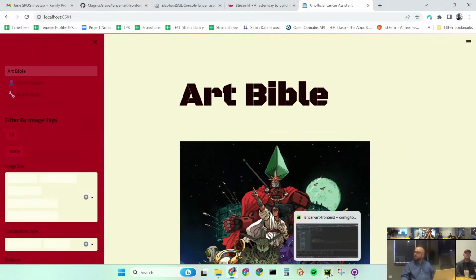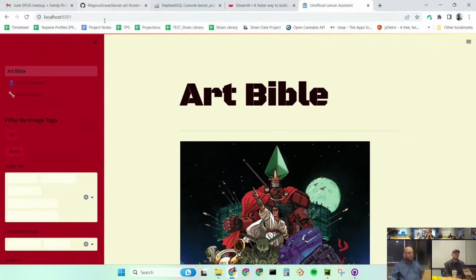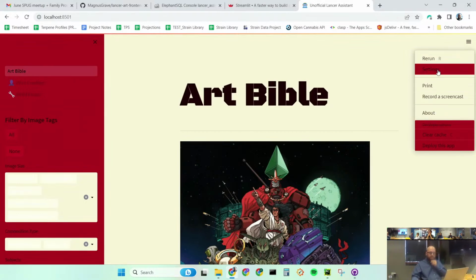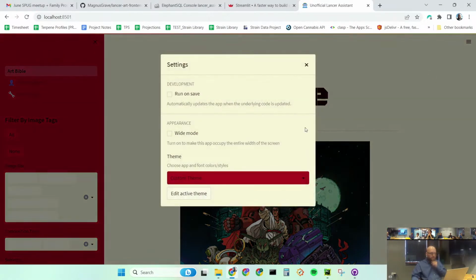What is the gradient line across the top? Yeah, that's a good question. I was looking at that earlier. I think it's a part of this developer view, because this is running local.